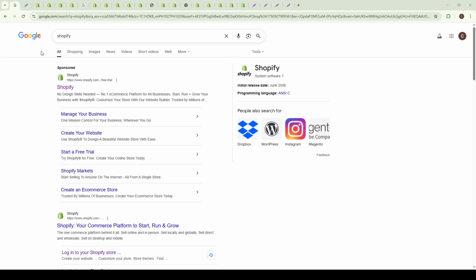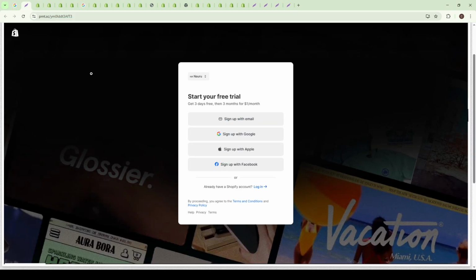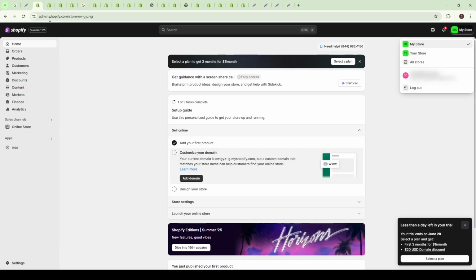To begin, you'll want to navigate to the Shopify website. You can do this by opening your preferred web browser and typing in the address bar shopify.com. Once you're there, the next step is to log into your Shopify admin panel. You'll typically find the login option towards the top right corner of the home page. Enter your account credentials here to get started.